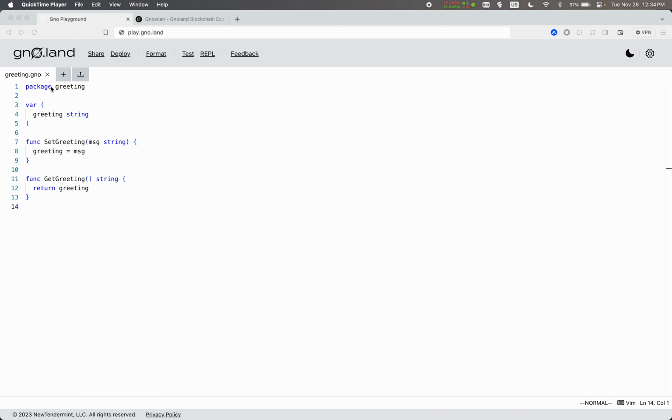So this is a package called greeting, which is a bit of code that introduces, let's see, a variable here, which is in the global scope, meaning it's outside of a narrowed scope of a specific function. And that greeting will store a string value.